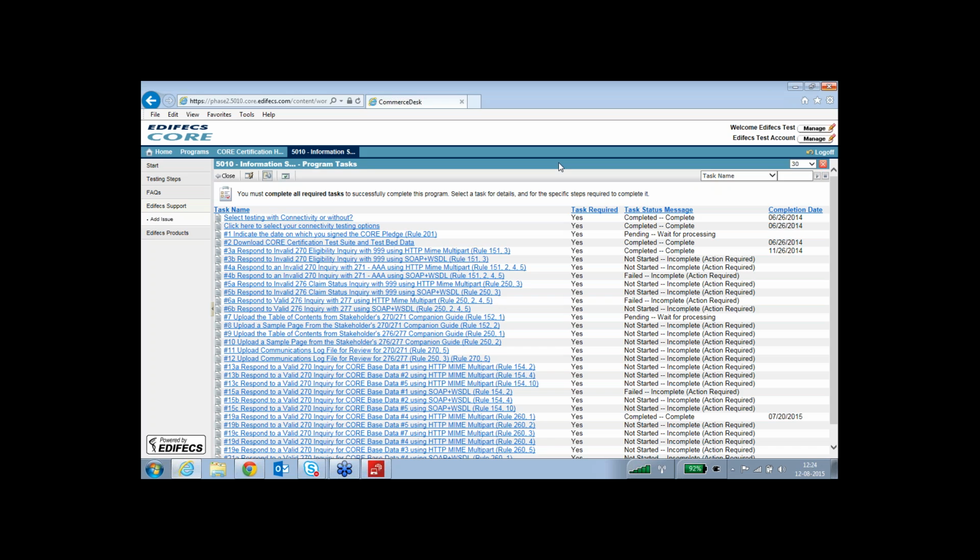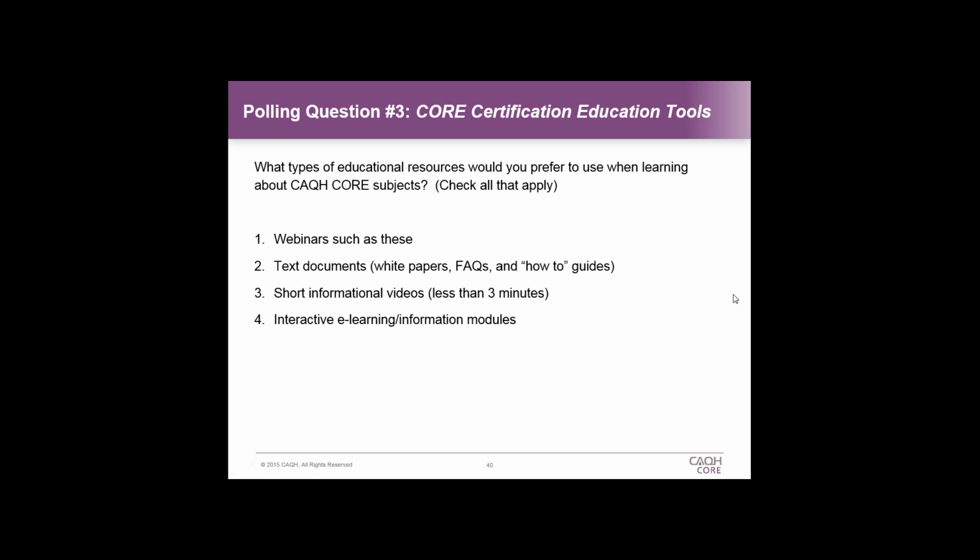Let's go to the last polling question, and hopefully after that we'll be quick, and we'll have some time for Q&A. So here's the last polling question. What types of educational resources would you prefer to learn CAQH CORE subjects? The answers are webinars such as these, text documents such as FAQs, short informational videos, or interactive e-learning information modules. So I'll give you a few seconds to answer.